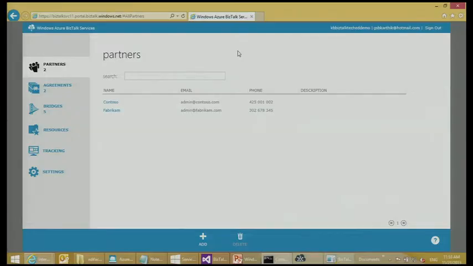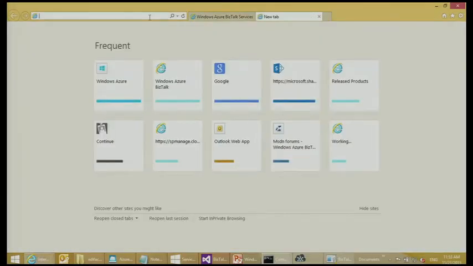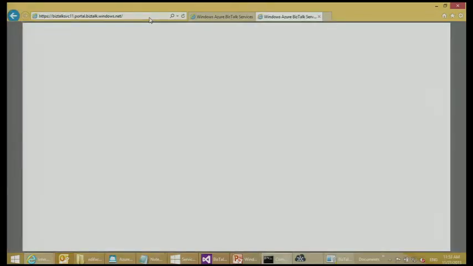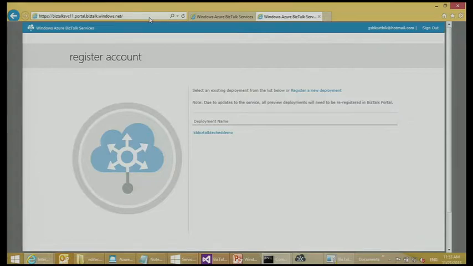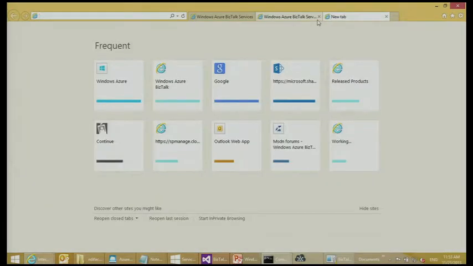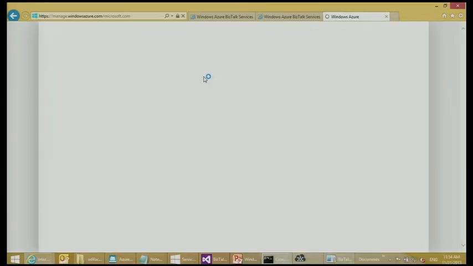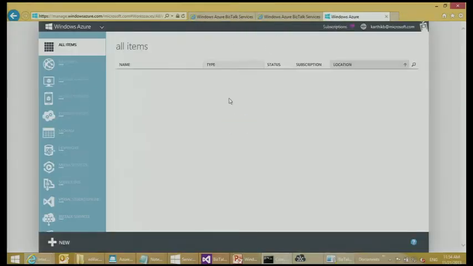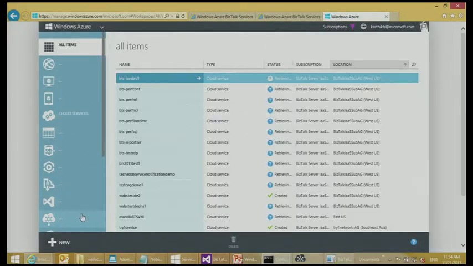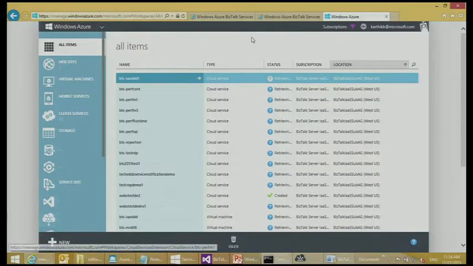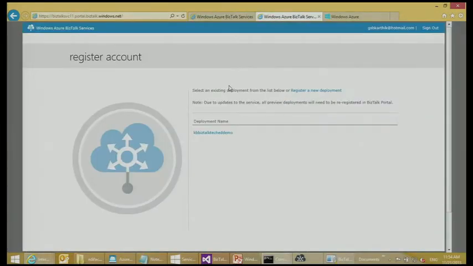So this is the new trading partner management experience. Let me start off by keying in the URL. The way you land on this page is through the manage icon in BizTalk services seen through the Azure portal. If you go to manage.windowsazure.com, you can see that for the deployment, there is a manage button that's enabled for BizTalk services, and you would have to choose the manage button, and that would launch the portal.